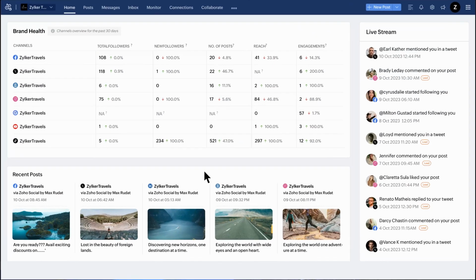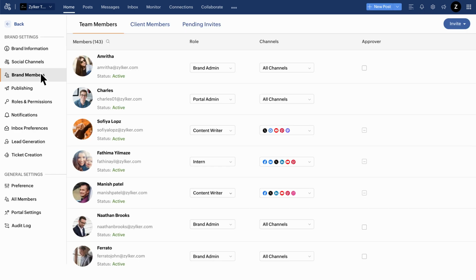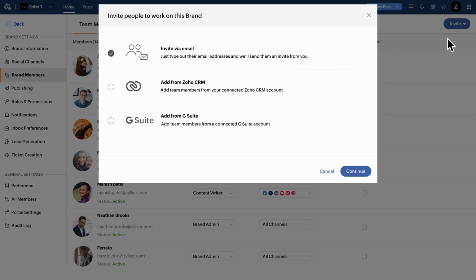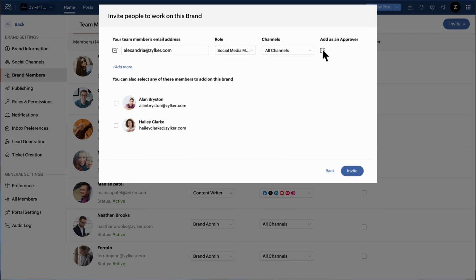To add members, go to Settings and navigate to Brand Members. Click on Invite to invite new users. Click Team Members to invite team members to the account. You can add a team member through email or directly from your CRM or G Suite. To add via email, you have to provide some details: email address, role, and channels, and you have to select if you want to add them as an approver.